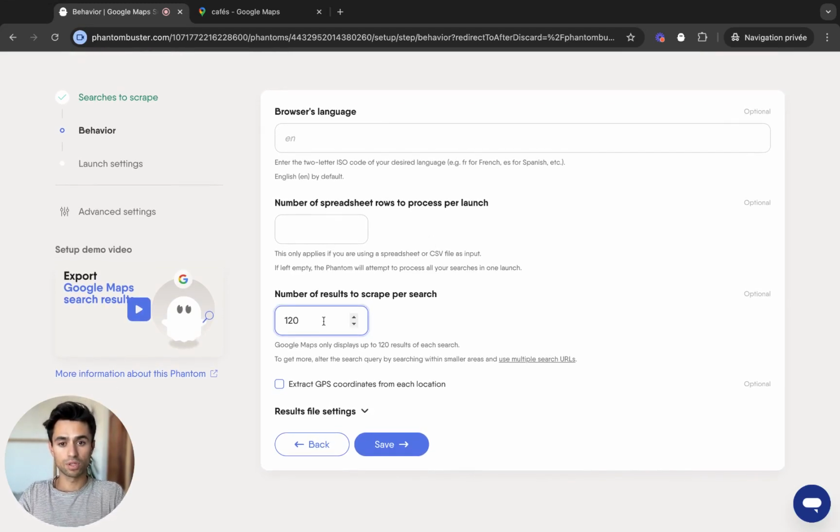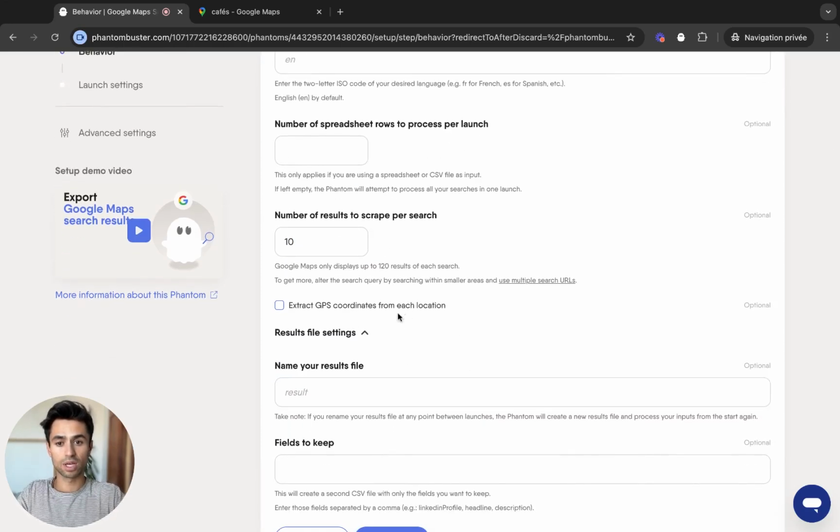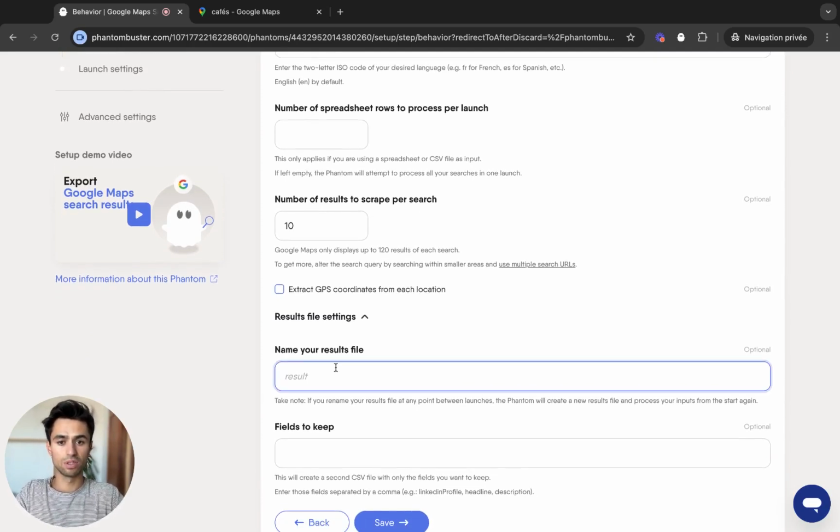Then the number of results to scrape per search. As I was mentioning before, Google Maps can only display up to 120 results per search. Here, for the example, I will write 10. And then you will have other settings, such as extracting the GPS coordinates for each location. But here we are searching only one location, so I don't need it.